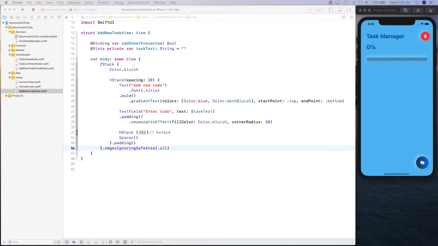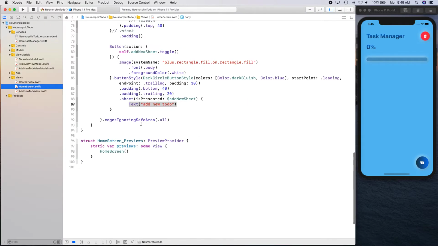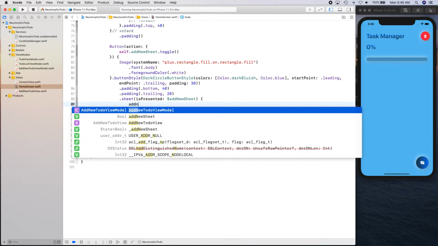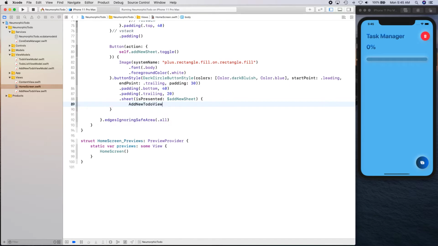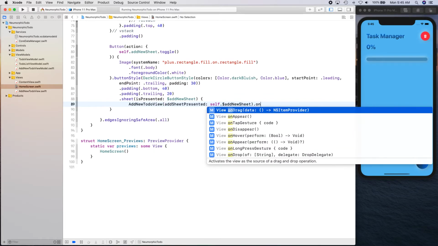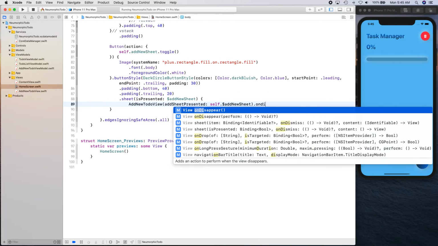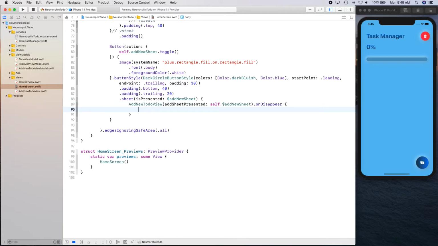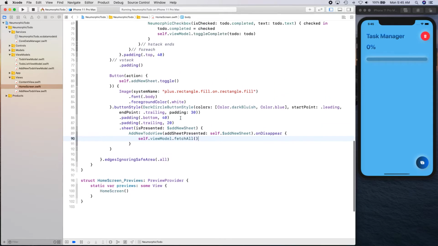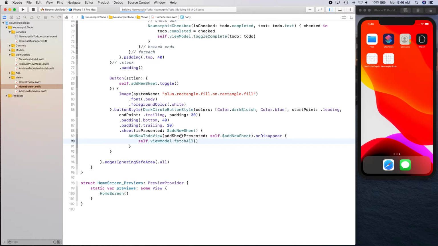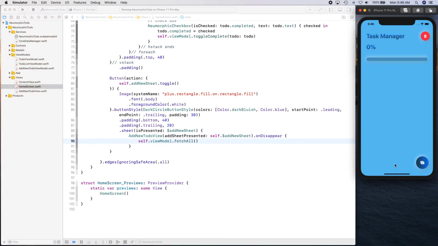Now let's go back to our home screen. In our home screen, we are going to replace this with our add new to-do view, and we're going to say self.addNewSheet. And on disappear, we're going to call this closure, which is going to refresh our data set. Basically, we're going to fetch our records one more time. So let's go ahead and run this and take a look.